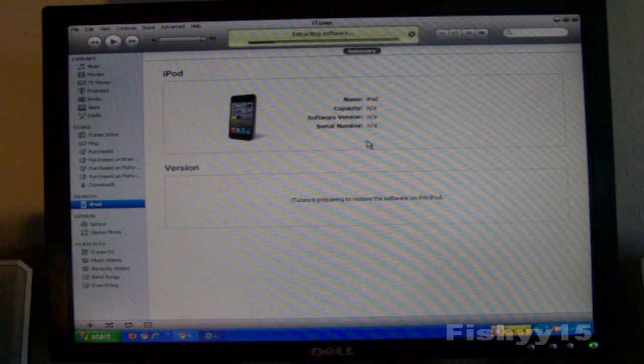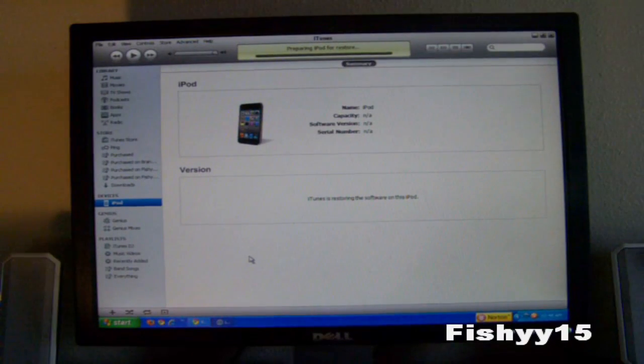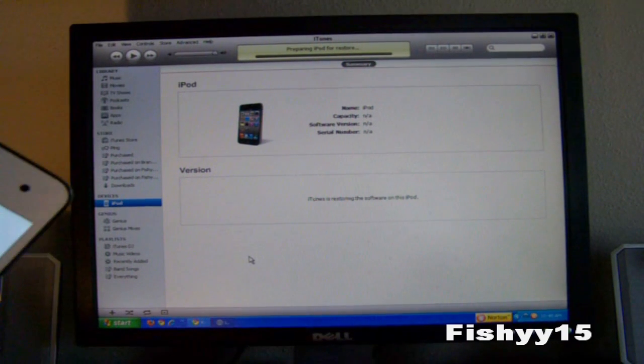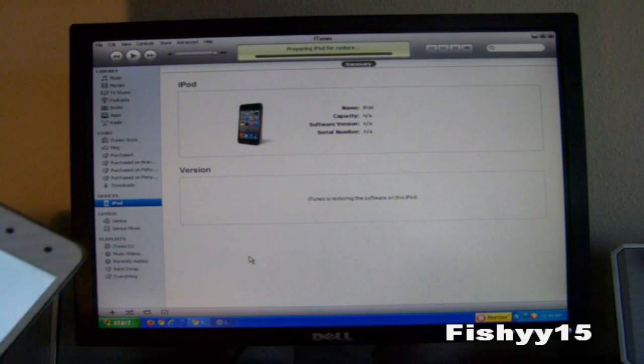And I will come back to you guys when it's... And now, as you guys can see, it got past the verifying with Apple for the software, and it is preparing the iPod for restore. And as you can see, my iPod has a white screen.